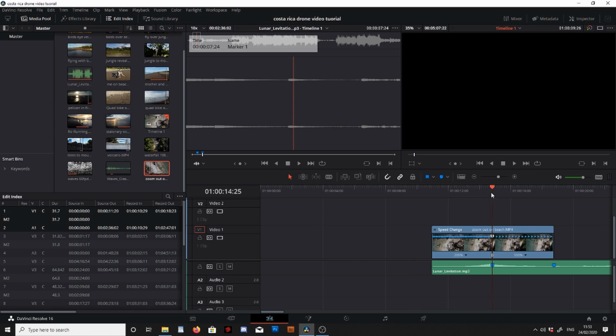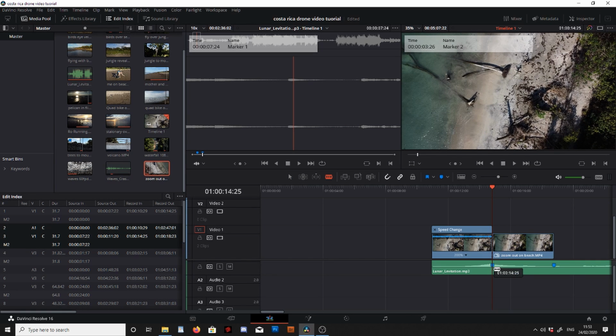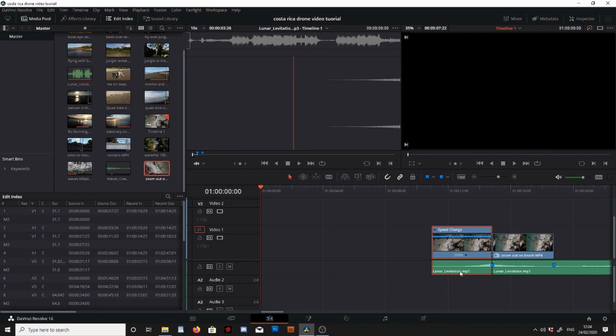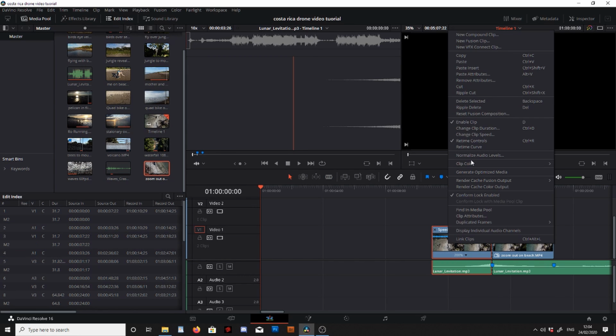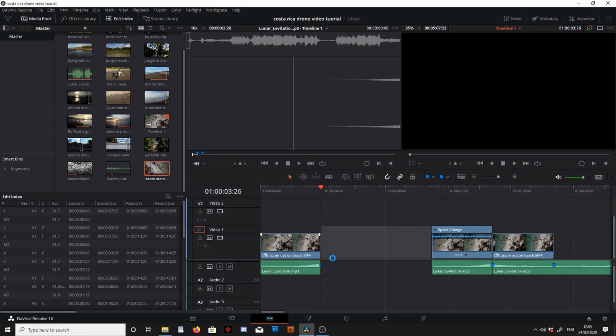Next I'm going to go to where the speed ramp finishes, which is nicely marked in our soundtrack. I'm going to press B to get up the razor tool, and I'm going to click on both the footage and also the soundtrack. I'm going to select the footage and the music, right click on it and press copy, or we can press Ctrl C. And then I'm going to make sure the red line here is back at the beginning and press Ctrl V. Now what this has done is it's copied and pasted our clip.